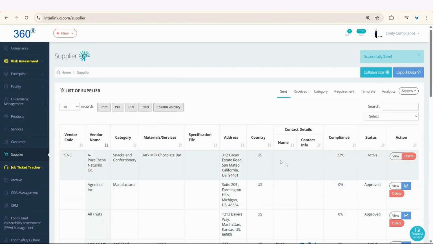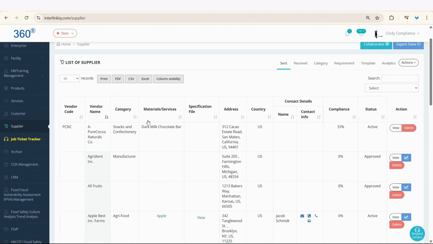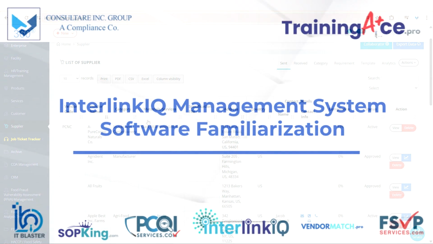Also, you can print the list of suppliers or you can download it in PDF, CSV, or Excel file. Again, this module can be fully customized for your intended process and use.